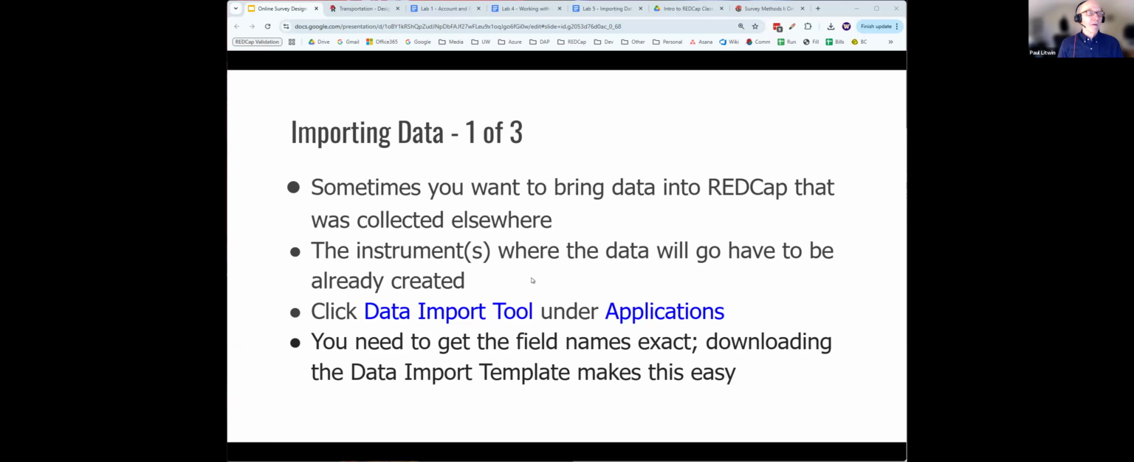Or do you want it all to be text boxes? Usually that's not what people want. They want choices. They want categorical fields to be created where it's one yes, two no, or whatever. So in this case, REDCap has no magical way of determining the schema for your project. So you do have to create that in advance. But it could be as simple as just making everything text boxes. You'll identify that file and you'll click Data Import Tool under Applications. And you'll also need to get the field names exact.